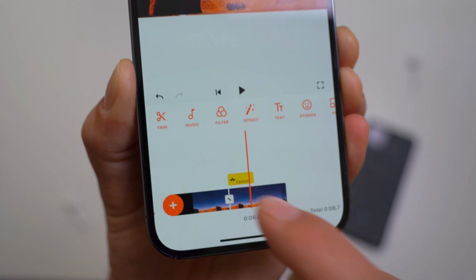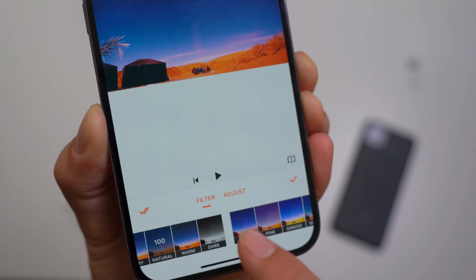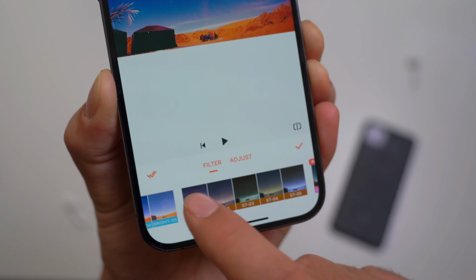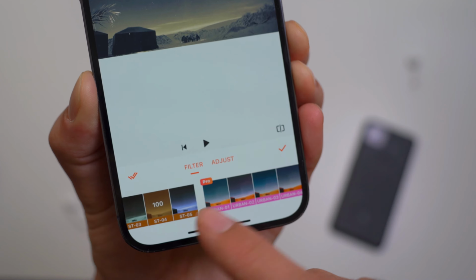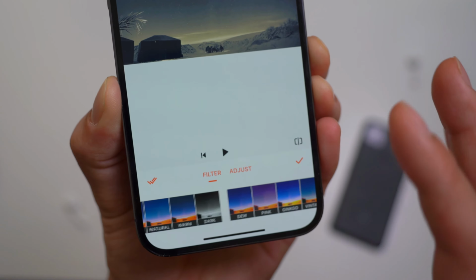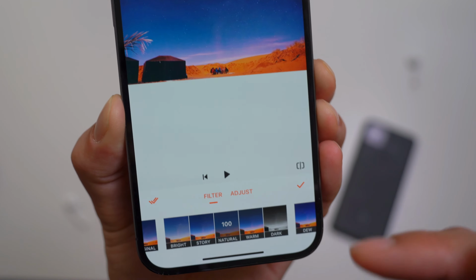The next thing that we have is the filters. Within the filters, you have a bunch of different free filters. Some of them are pro right here. This one is pro, but most of them are completely free, like this one, that one. You guys can just play around with this and you'll find at least a couple of different filters that you like the most. I'm just going to put it on the natural one because I think this looks the best.